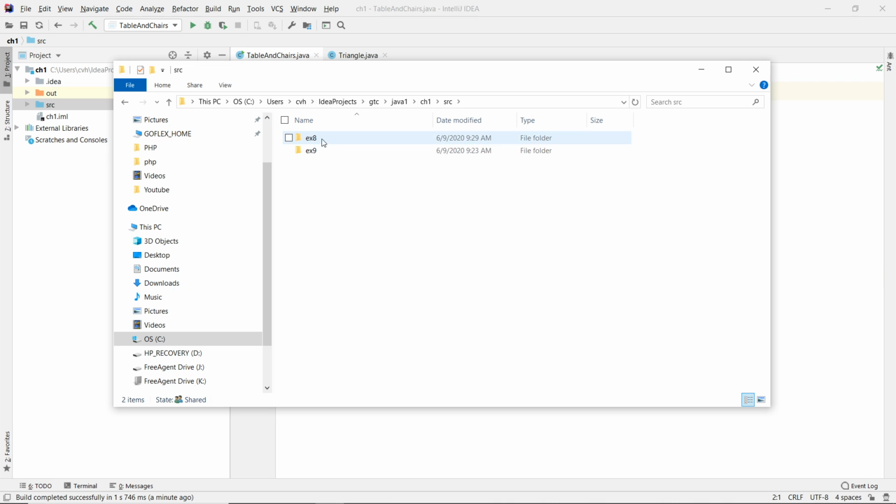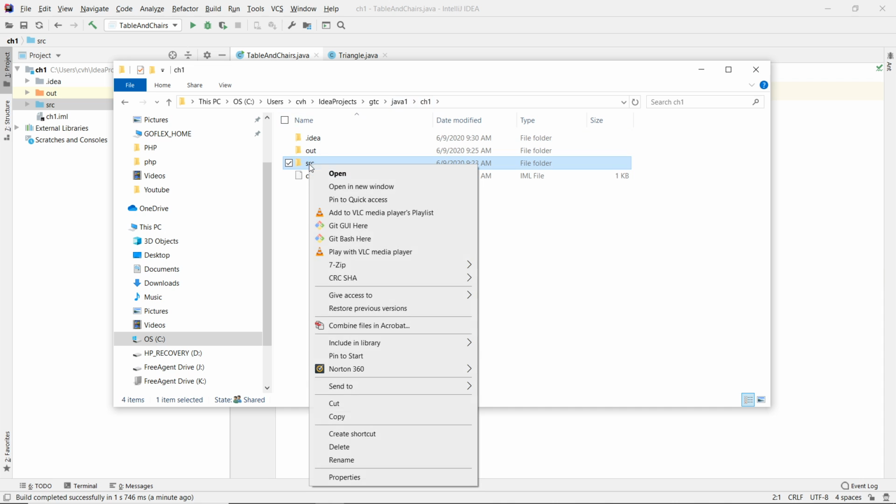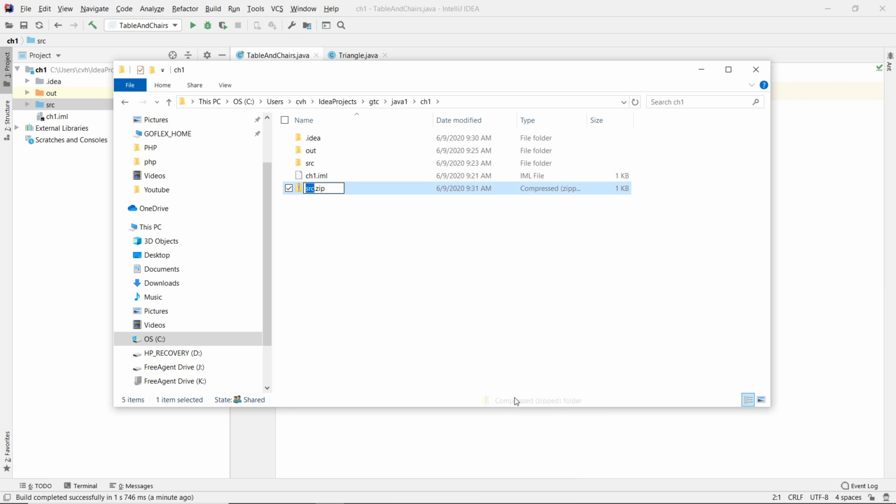So if you open that, you see your exercise in here, right? So exercise 8, this is the one. Once you do number 9, will also be here, and then so on. So just right click on that, and then just say send it to compress, and then that's it. So just submit this for your assignment once you complete all the assignments.